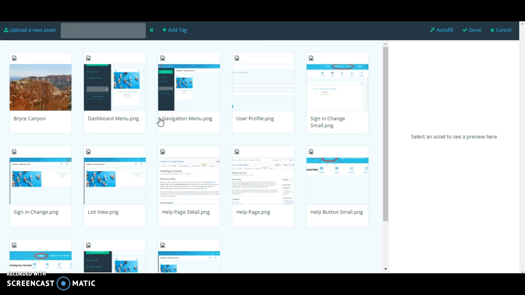When I click on select an asset, then it takes me to my asset page. On my asset page, I already have a bunch of pictures that I have taken and added already. I can also upload a new asset, and when I click that button, then it will take me to my computer system so that I can search through my own photos so I can upload one. I can search through my different assets, I can add tags to them, and when I am done selecting my asset, I will click done over here.